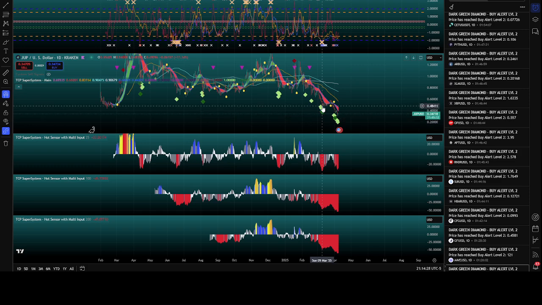So you can see here, we hit a dark green diamond and it popped a little bit, came back down, hit a dark green diamond, and hopefully what we would consider to be near bottom, we would expect to see this turn back very shortly. The other key thing down here is these hot sensors. This is your short-term time frame, medium term, and long term. And you can see all three of these are in the red.